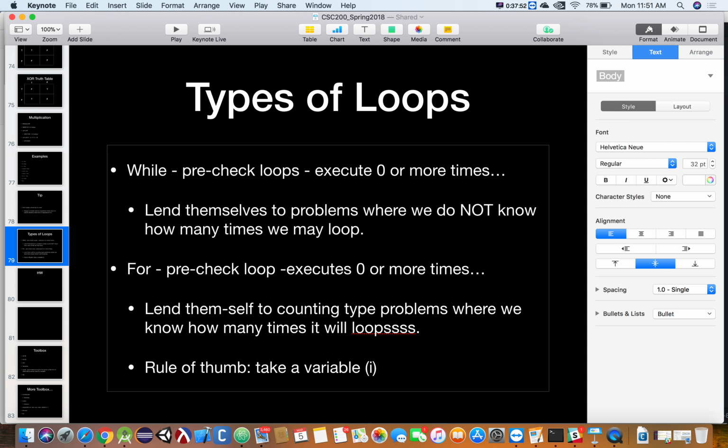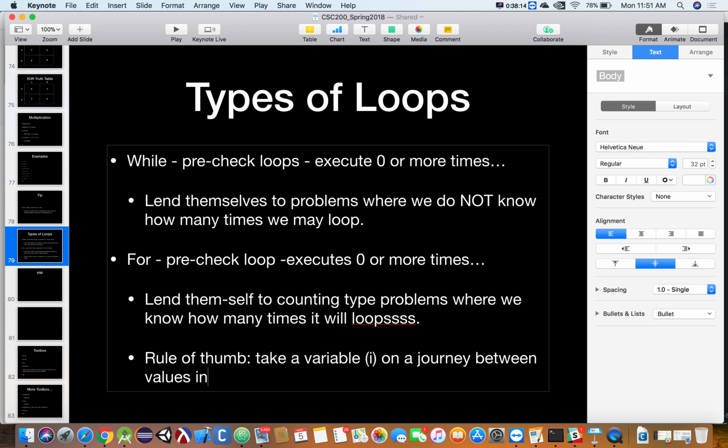Then if you have a loop inside of a loop, then you use J. If you have a loop inside of that, then you use K. Humans can kind of only go up to 3 dimensions, but hey, if you just want to keep putting loops in there, then start making up variable names. Okay, but in any case, rule of thumb: take a variable I on a journey between values in a range. For example, the indexes of a string.